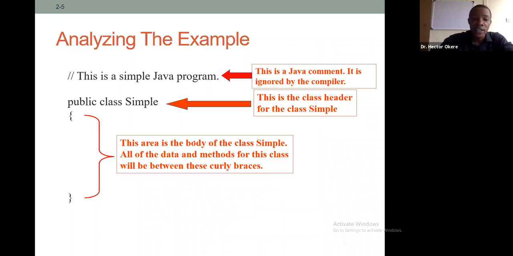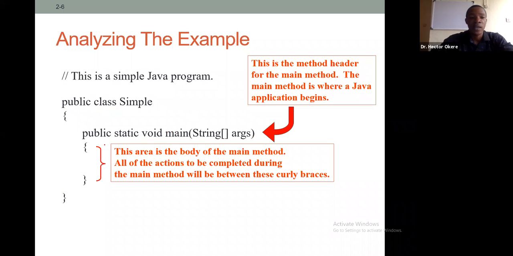All right, so now I just want you to understand the body of a Java code. So public class, simple. Now it starts with an open curly brace and a closed curly brace. From here to here is the body of the class, whatever you have inside this place, because this is the beginning of the class and this is the end of the class. So anything you have in here is a member of this class, okay?